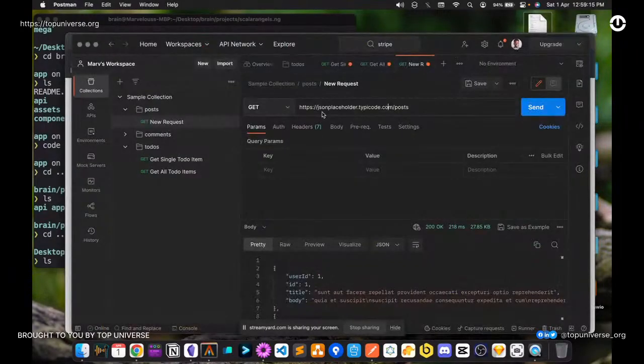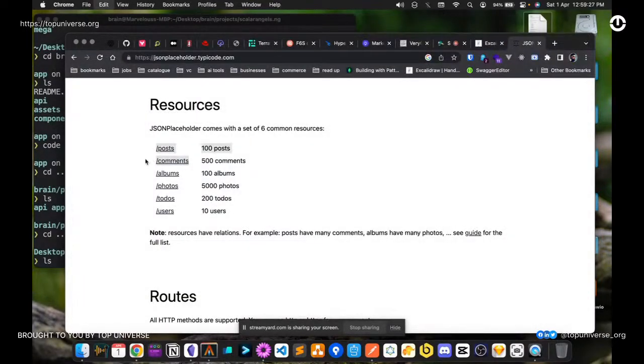And what can we call that? You can say get all posts, right? It's a good idea to always name your request so that you can understand what that request would do. Okay. And for comments, we can get 500 comments.